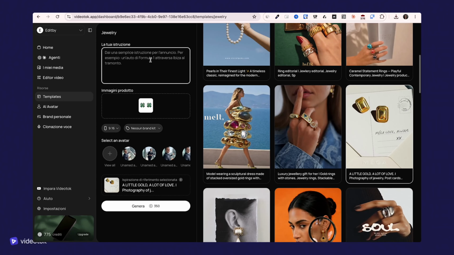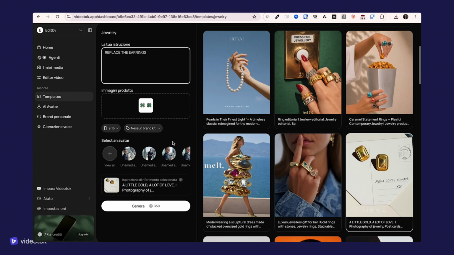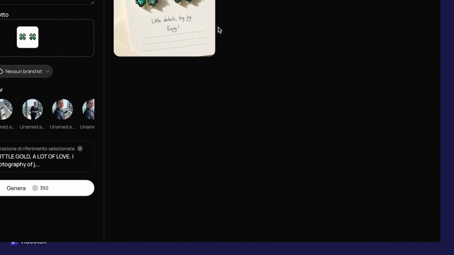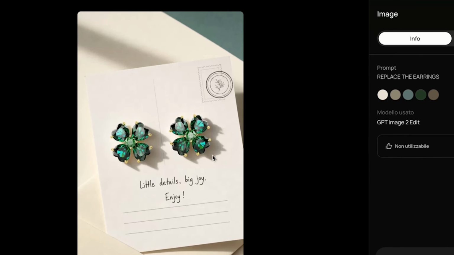So we can say replace the earrings. So easy as that. We are ready to click on generate and wait. Okay, so after waiting a few seconds, we are going to see our image. We just need to click on it and see the image.